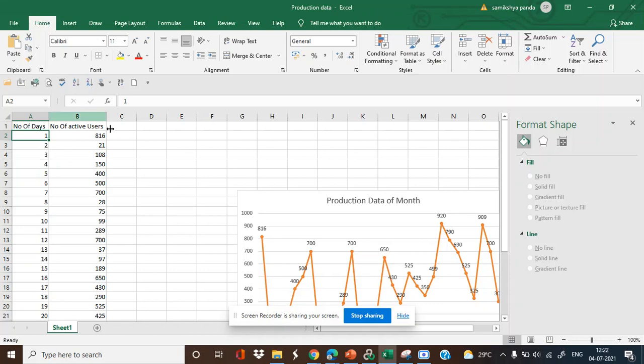Considering 30 days, let's see the number of active users concurrently using our application. On the first day, around 816 users are concurrently active on the application. Similarly, for the second day there are 21, for the third day 108, and this predictive data goes on.